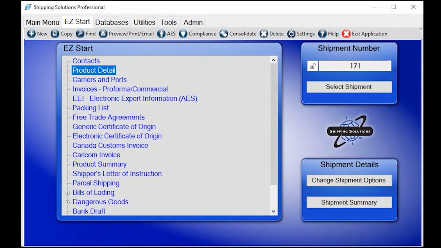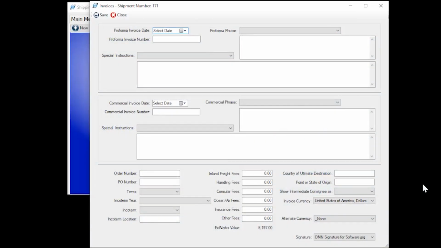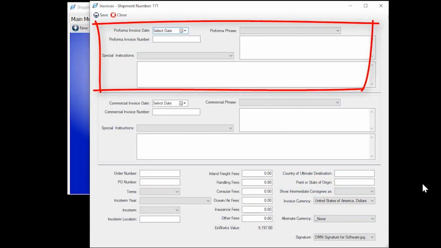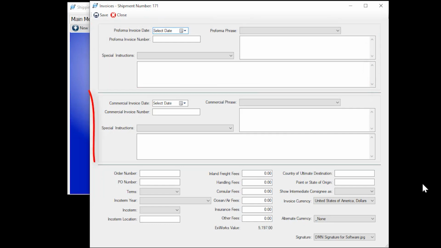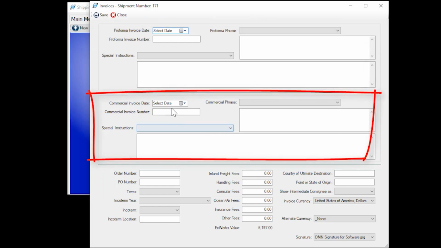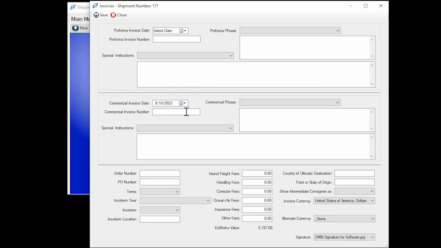Now that I've entered my contacts and products, I can move down through the screens, stopping only on the documents I need. Most shipments need an invoice, so let's click the Invoices screen. If I don't need a pro forma invoice, I can skip this top section, but since I need a commercial invoice, I'll stop here and fill in the required information. So I'll put in a date, a commercial invoice number.